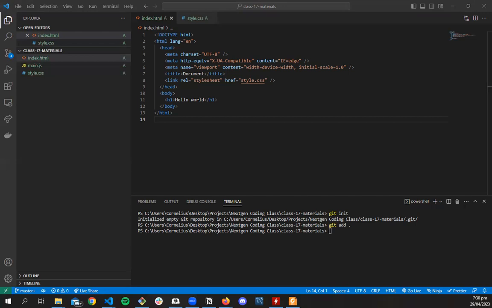This one also needs a space before the dot. There are all keywords. So you're saying add, then what you want to add. You have to leave a space and tell it what you want to add. So it's not one keyword. Okay, I'm where you are now. So git add, and now we've started tracking it.